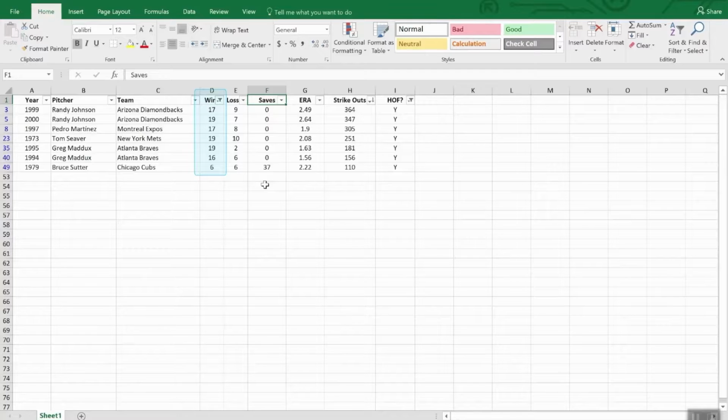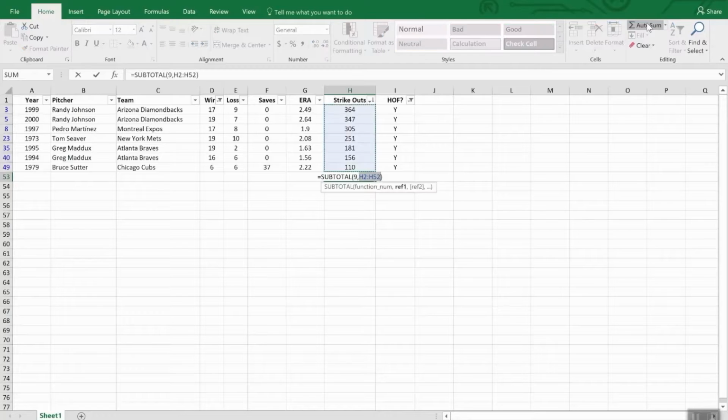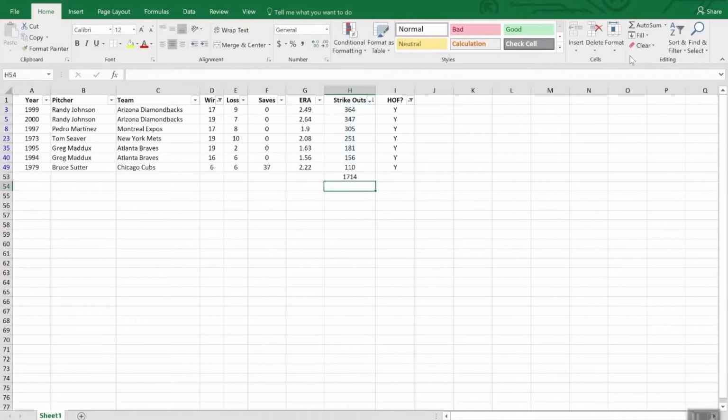The last thing we're going to talk about in this topic area is how to sum up the totals. So let's say we wanted to see what the total number of strikeouts that these half dozen or so pitchers had over the course of time. It's as simple as clicking the bottom and then clicking auto sum and hitting enter.